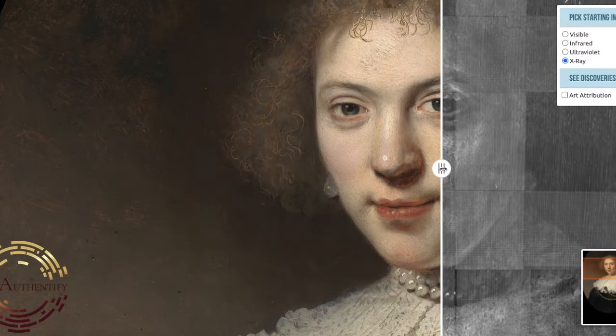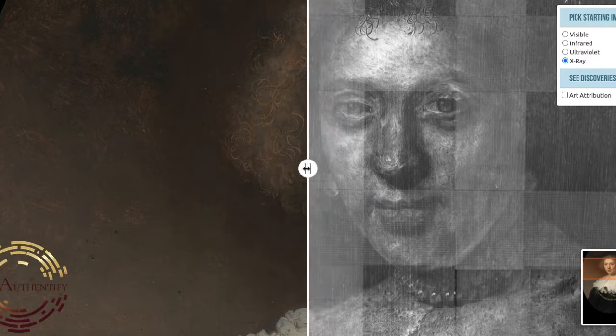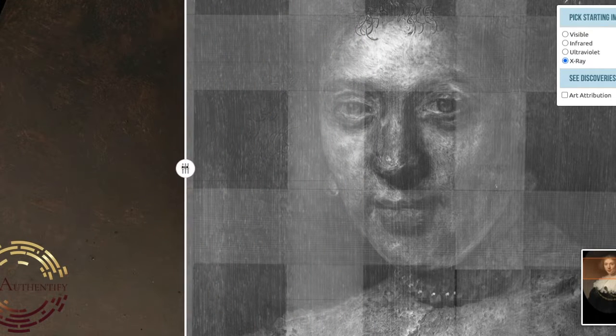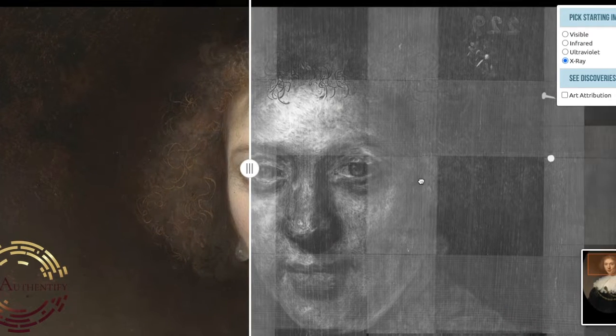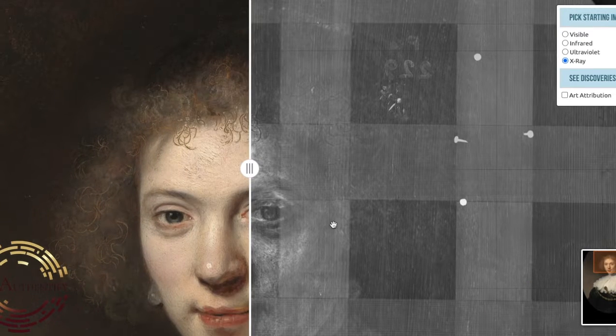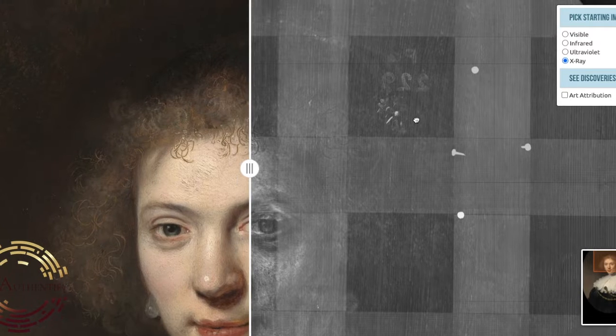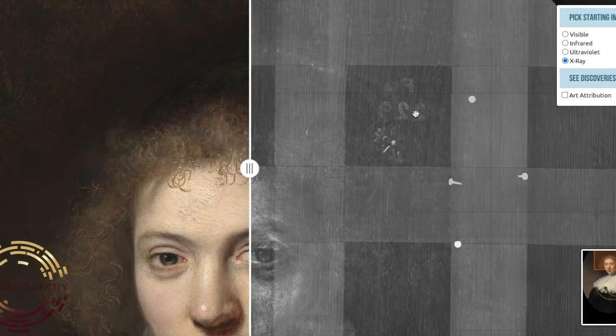There's infrared, ultraviolet, X-ray imaging, all at your fingertips, wherever you go, wherever you are. You can even see the reverse of the wooden panel, the inscriptions through this X-ray.